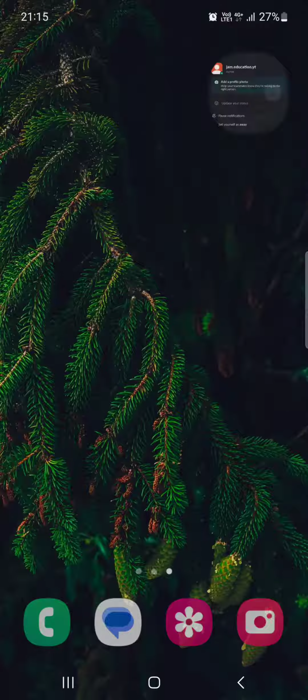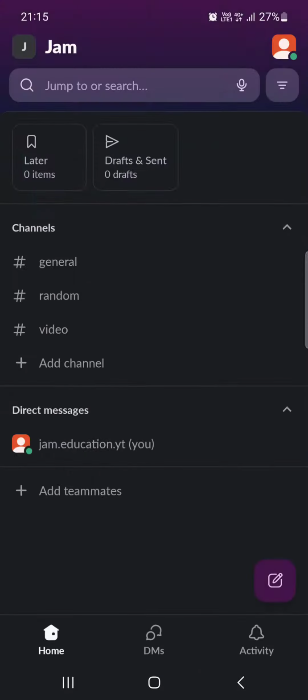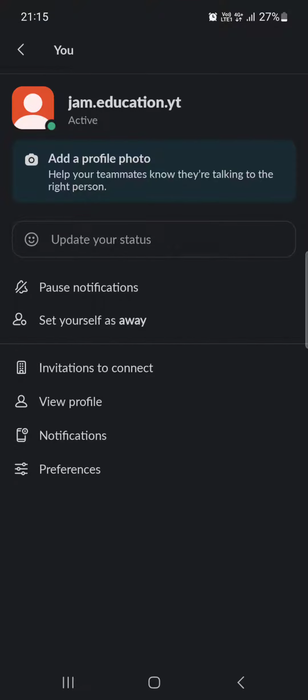First you have to open up the Slack app. And here it opens up in the home menu where we have our channels and direct messages and teammates. From here, we have to go into the top right corner and tap on the little icon like this. And here in the middle, we find update your status.